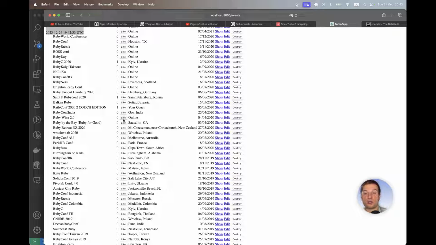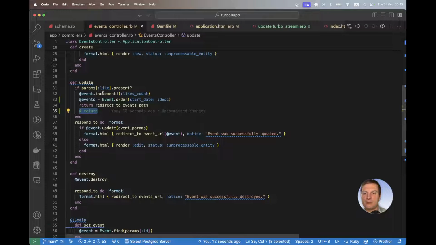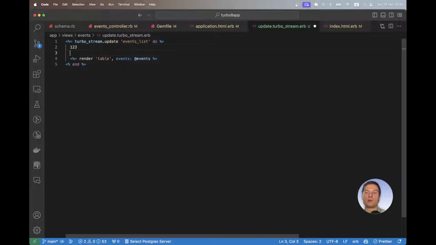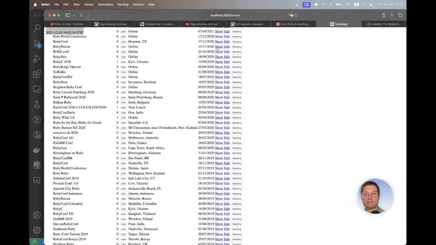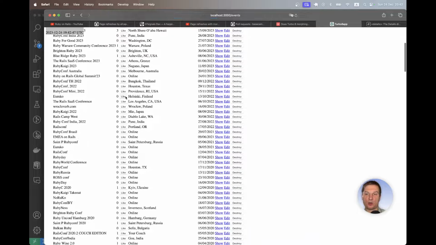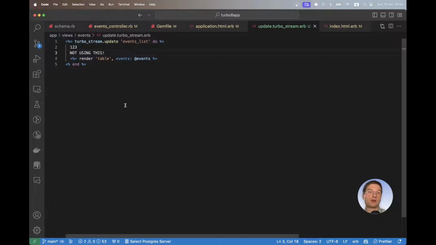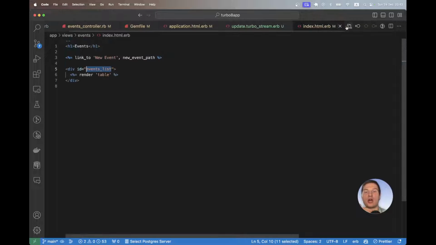So this way I can actually even remove this events context from here. We are not using this anymore. So basically, we don't need to have this context of Turbo Streams. We don't need to use this. We don't need to put that table into a separate partial and have this ID. It will just work without it.